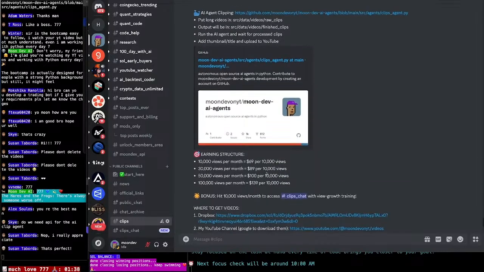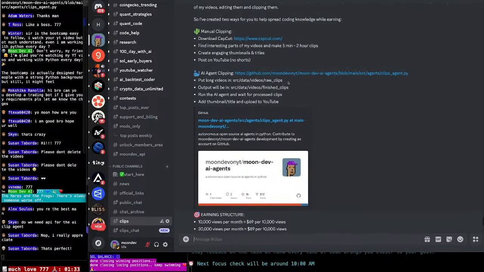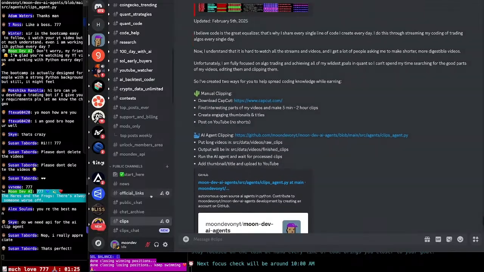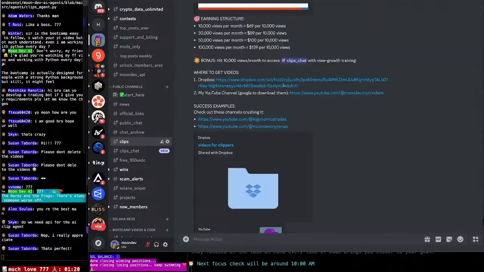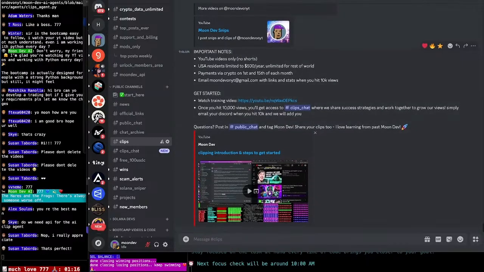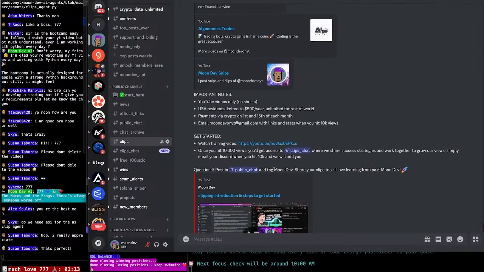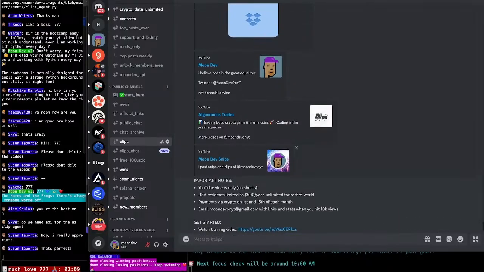Here's the earning structure for you. You literally just take any of my videos and you clip them up. You can use CapCut if you'd like, or you can use this AI agent that clips them for you. You can look more into the Clips channel here on the Discord and see the full walkthrough, including a training video here. But essentially, long story short, I have super long videos and there's gold in those long videos. Your opportunity here is to build a whole business based off of my videos.